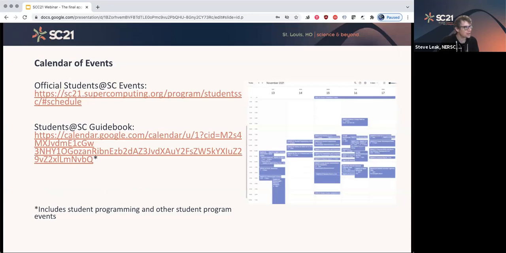So first up, we have these links. I will post these slides shortly as well. What we can maybe do, I'll do this shortly, is post these links into the Slack. So there is an official calendar of Students at SC events, and this link goes to it. There's also a guidebook of useful information. This is kind of what the calendar looks like. You can see there's quite a lot on it, and this includes student programming and other relevant or interesting events for students.